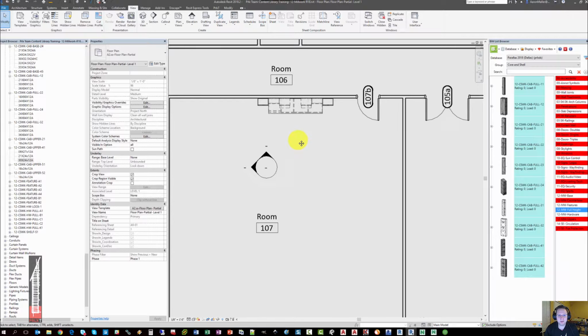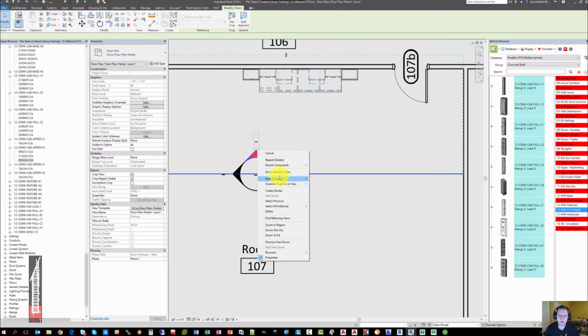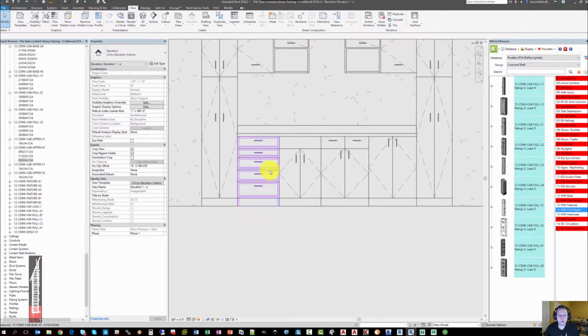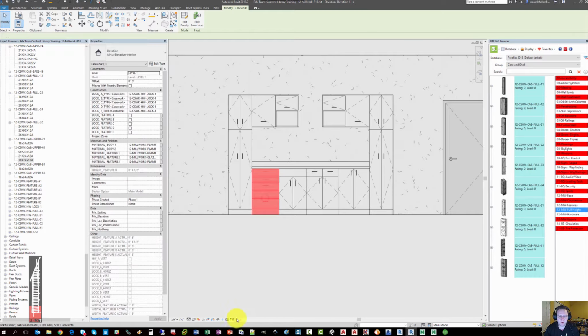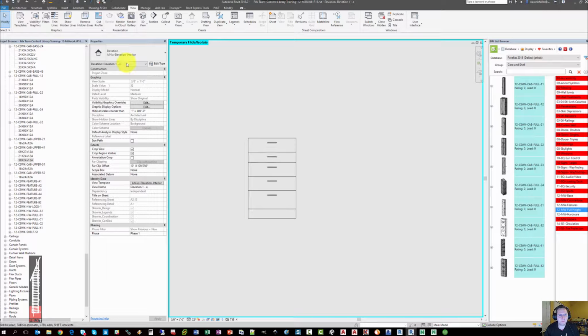Now that we have some millwork pieces placed, we can go and start to customize them with the different options that are available inside the components. We will look at this base 45 as an example. To start, I'm going to isolate it in the view so that we can look only at this.